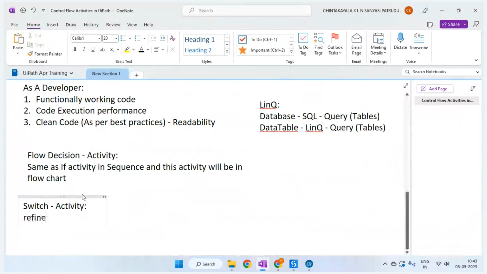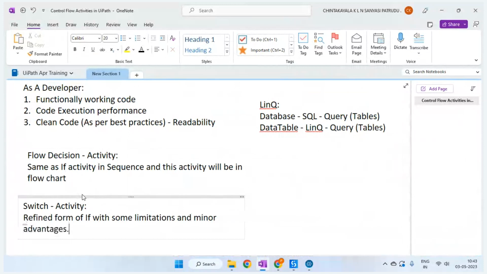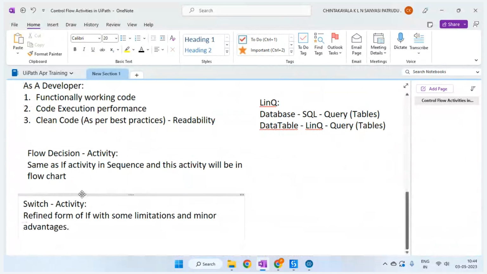Can we say the switch is a refined form of if with some limitations and minor advantages? Can we say that for the switch? I'll explain the reason and let you know whether this is true or false.